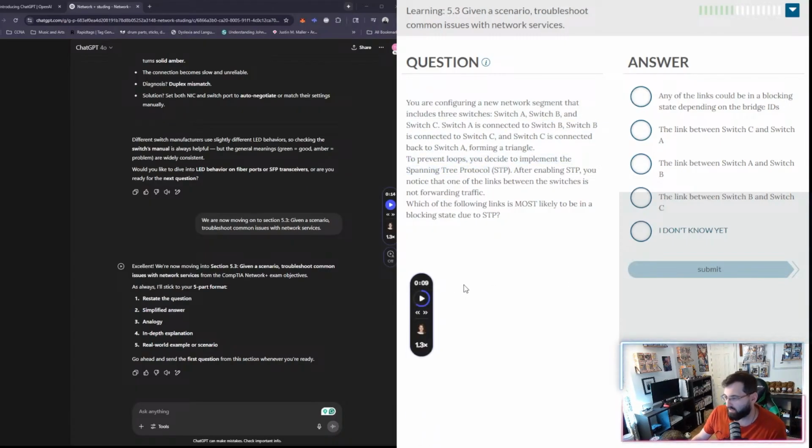Okay, so STP means spanning tree protocol. We're gonna have to look that one up. I think I know what that is. I kind of remember spanning tree protocol, but I don't remember it being called STP. Some of these acronyms, man, they kill me.